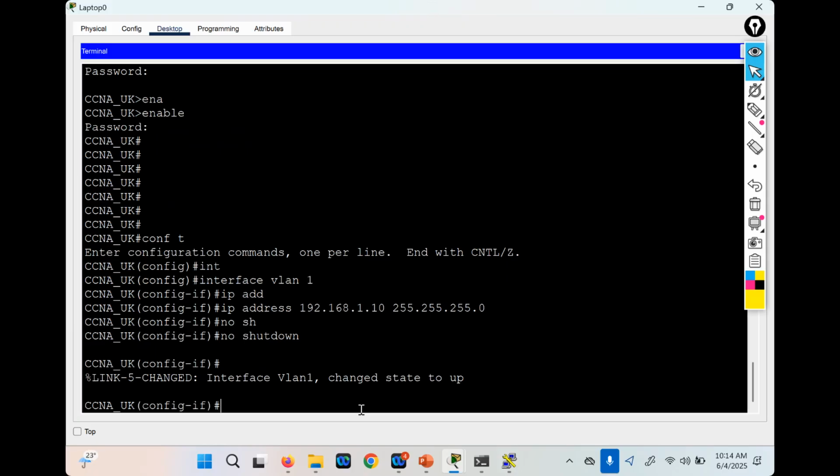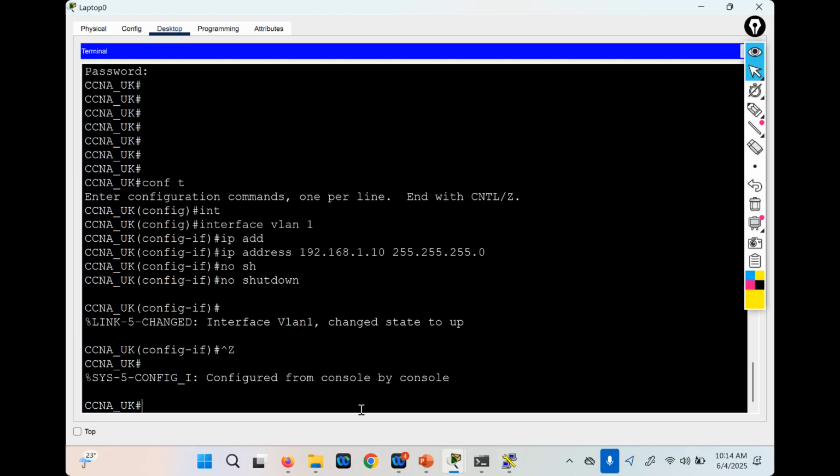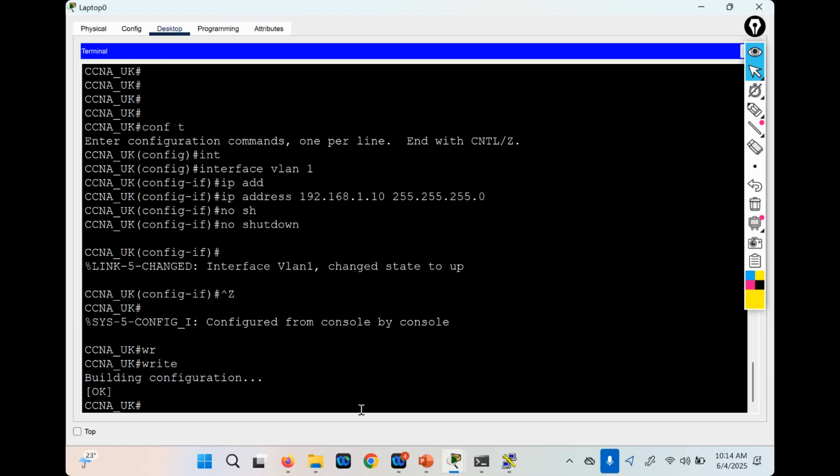Then I can go down to my privilege mode and save my job. Control Z now. I didn't go a step backwards, step by step. I just press Control Z and then I'm there. Then I can save my work. Right. I've given this switch an IP address.